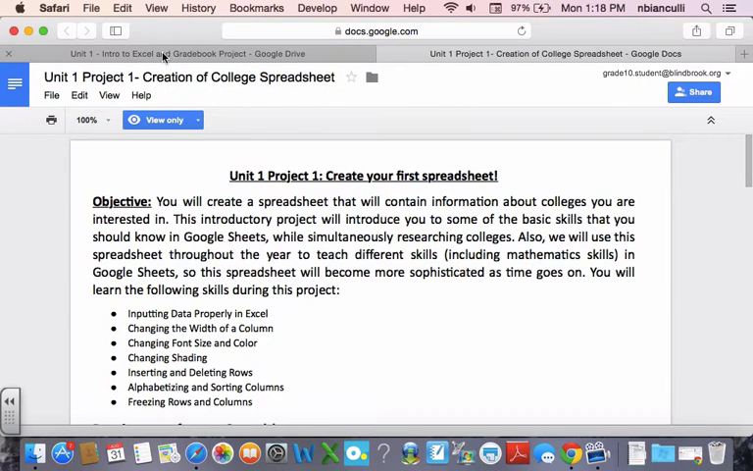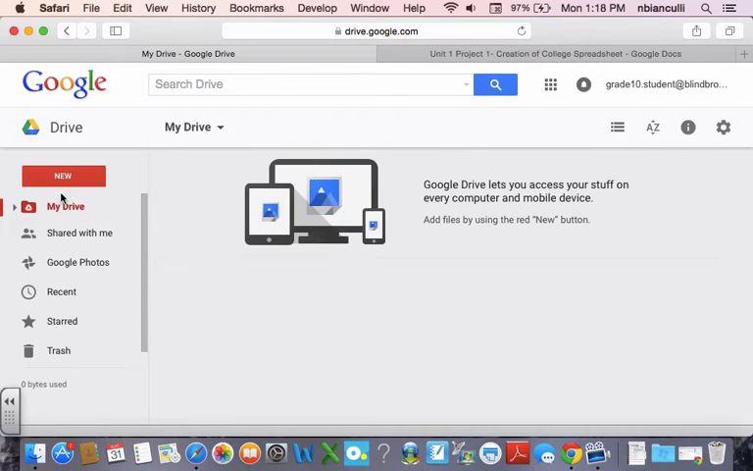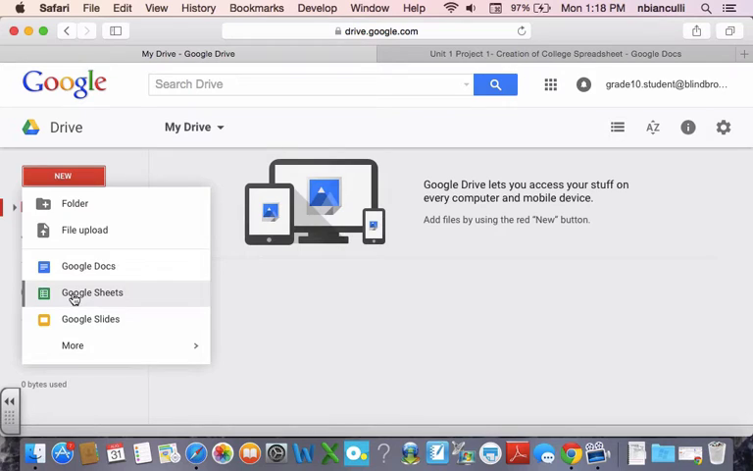All right, so first things first, we're going to go back into Google Drive. And this folder is really owned by me right now. It's not owned by you. So what you're going to do is you're going to go back to My Drive, and you're going to click New, and you're going to click Google Sheets. And this will open up Google Sheets.